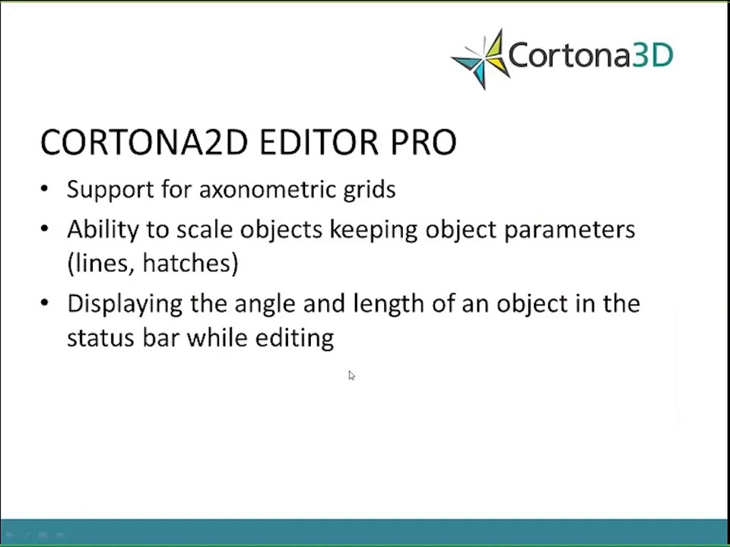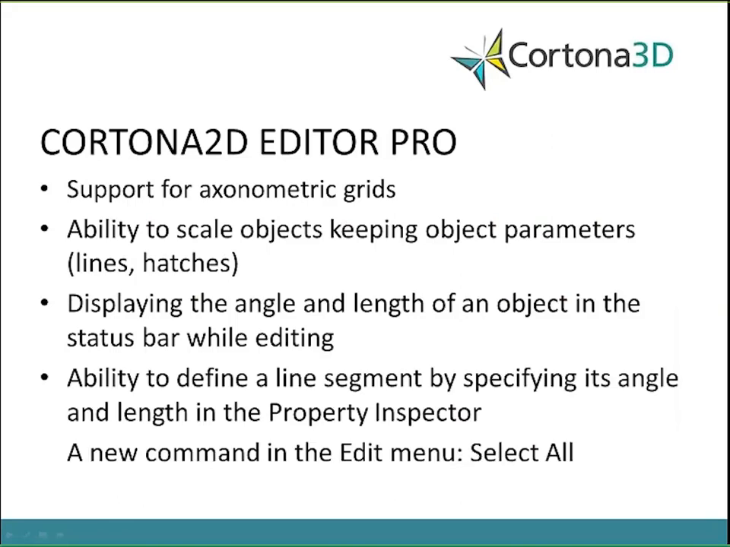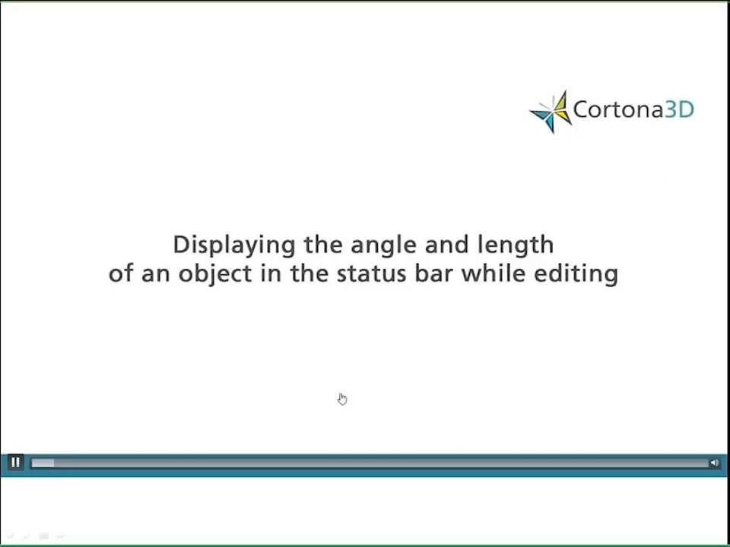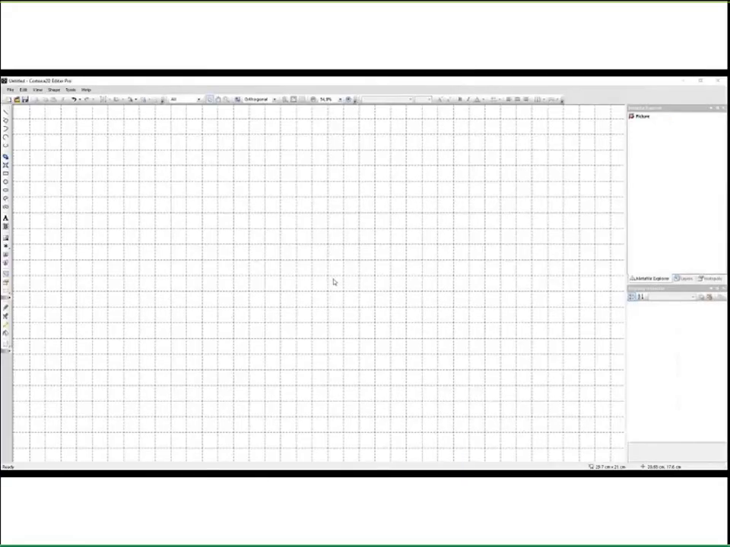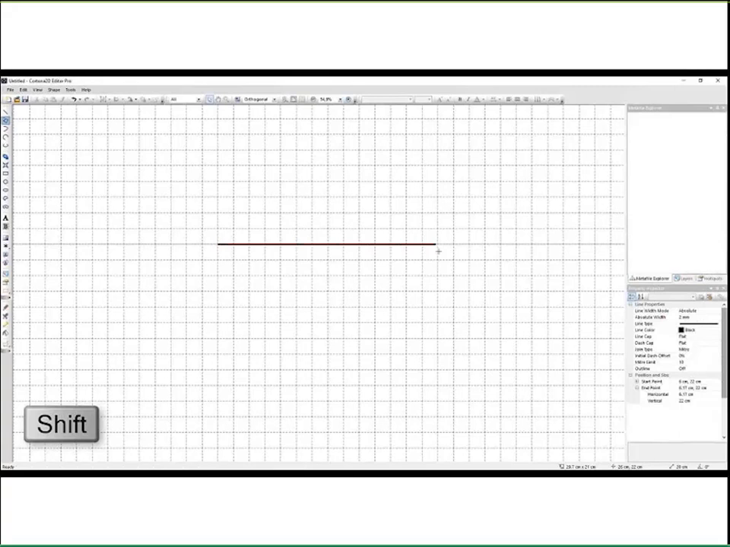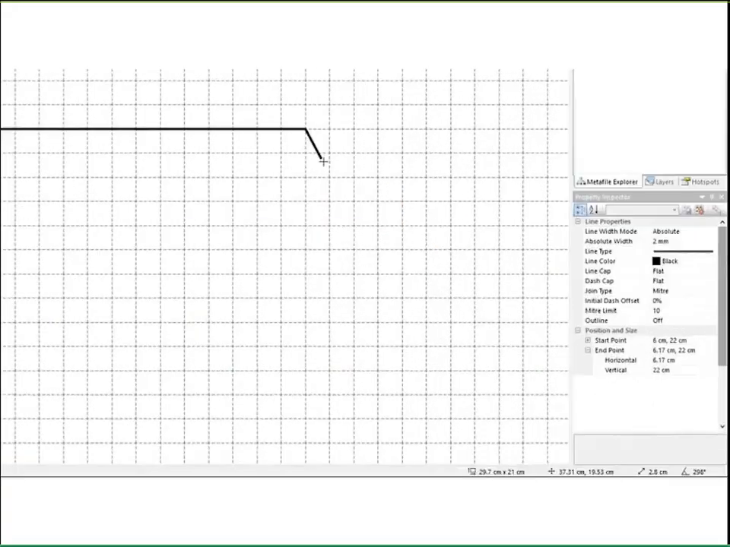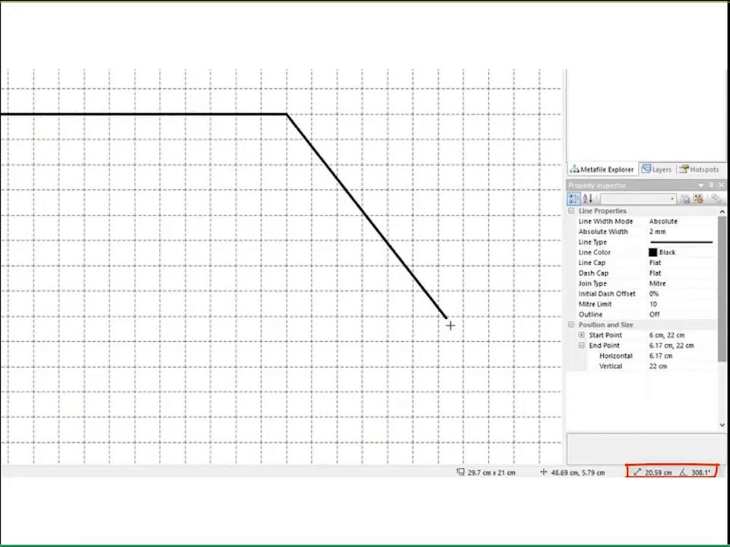Next would be the 3 minor adjustments. We will show them in one short video clip. The length and angles will be visible in the property inspector. Whenever you are creating objects or drawing lines, you will now see the length and the angle, for example, of a line. In the right bottom corner, you will be viewing that information for more accuracy.